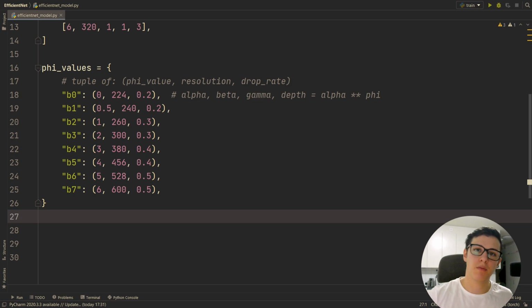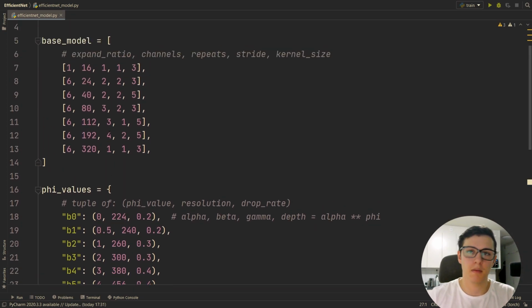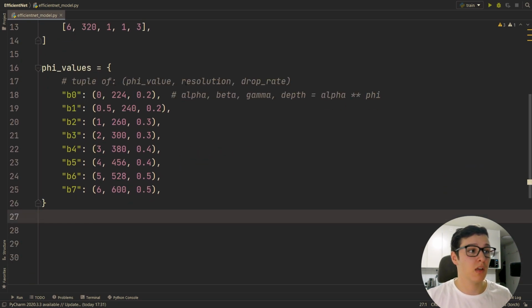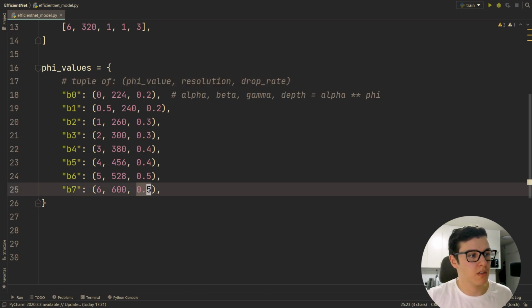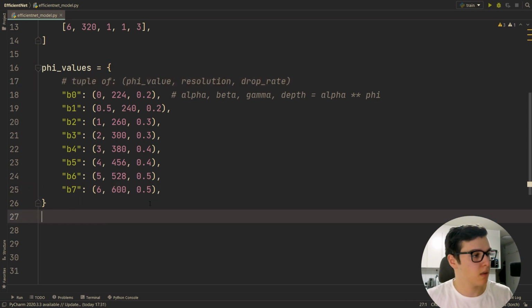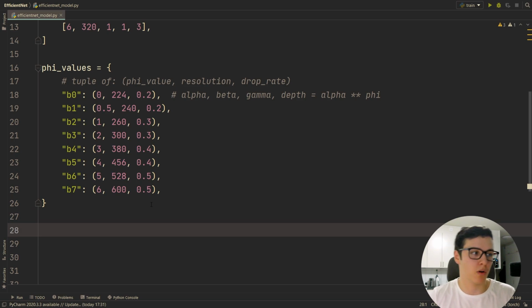All right, so what have we done now? Well, pretty much nothing, right? We just set up the base model parameters, all we're gonna need, and then the 5 values, the resolution for each of the EfficientNet models, and then the drop rate, which increases as we increase the model of the EfficientNet. All right, so let's actually get started, right?